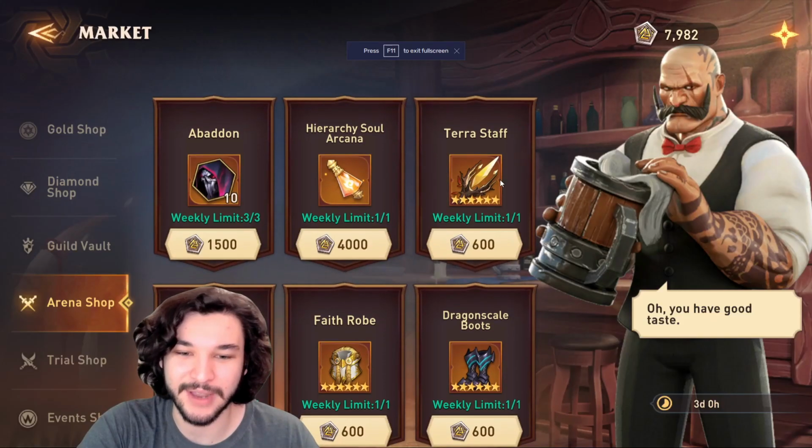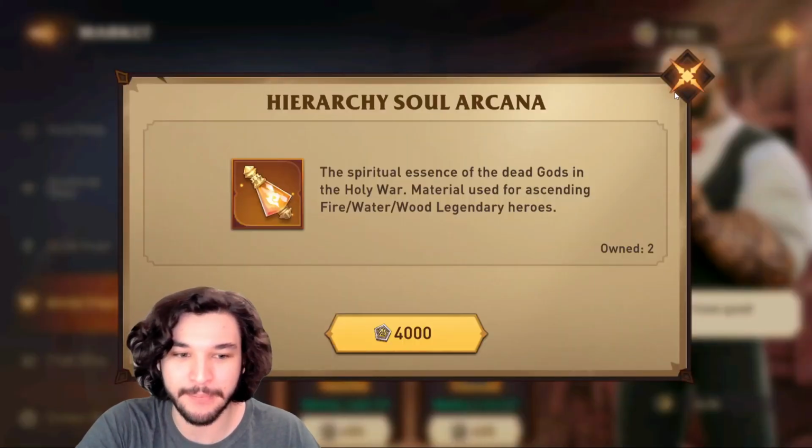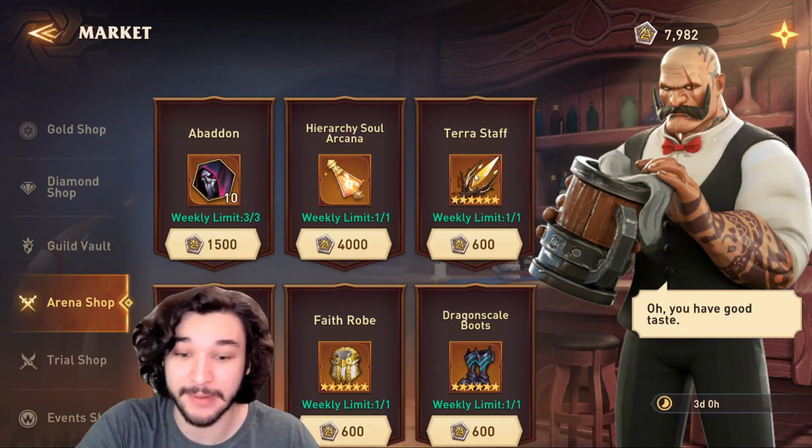So we got into the game and it's refreshed now so we can check it out. But here's the potion. It's 4k points. I have 8k points. I've been saving my points.